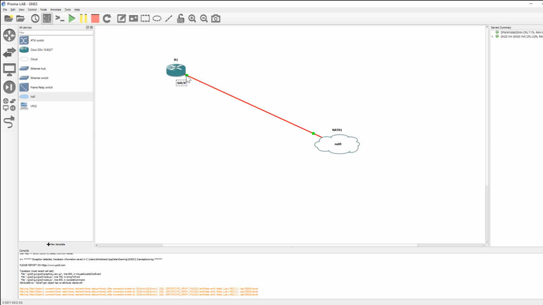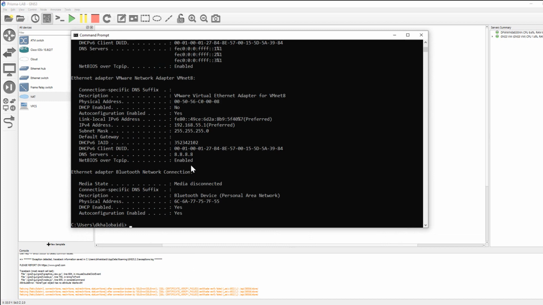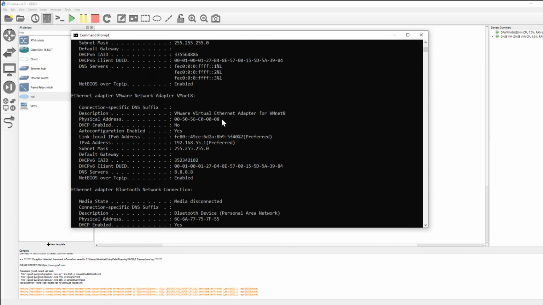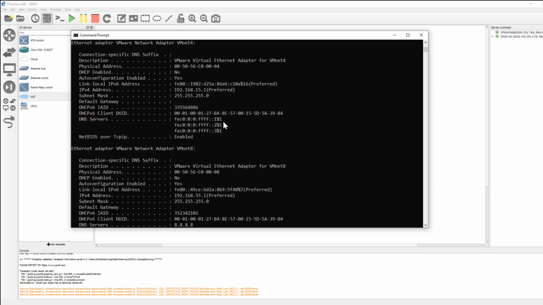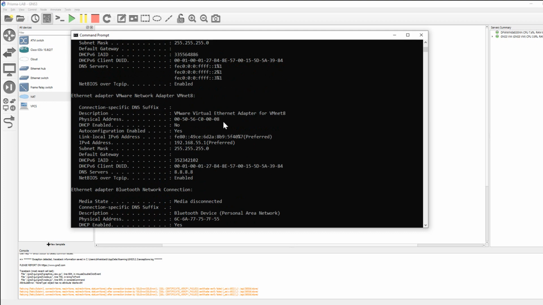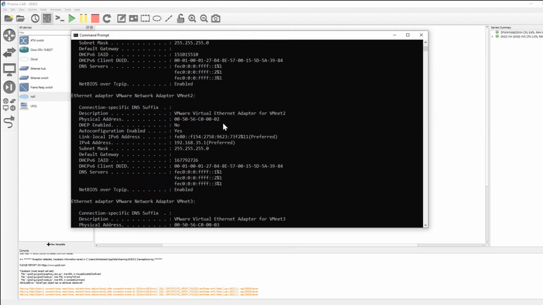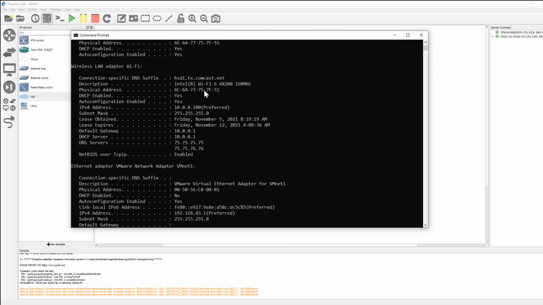But before going to the CLI, I wanted to know the MAC address of my physical computer, because I want to use that MAC address inside this interface. So I run ipconfig, as you can see here, and this is my wireless MAC address. I wanted the wireless adapter, which is this. So this is my MAC address. I will copy it, then use it inside my Cisco router GigabitEthernet 0/0 interface.